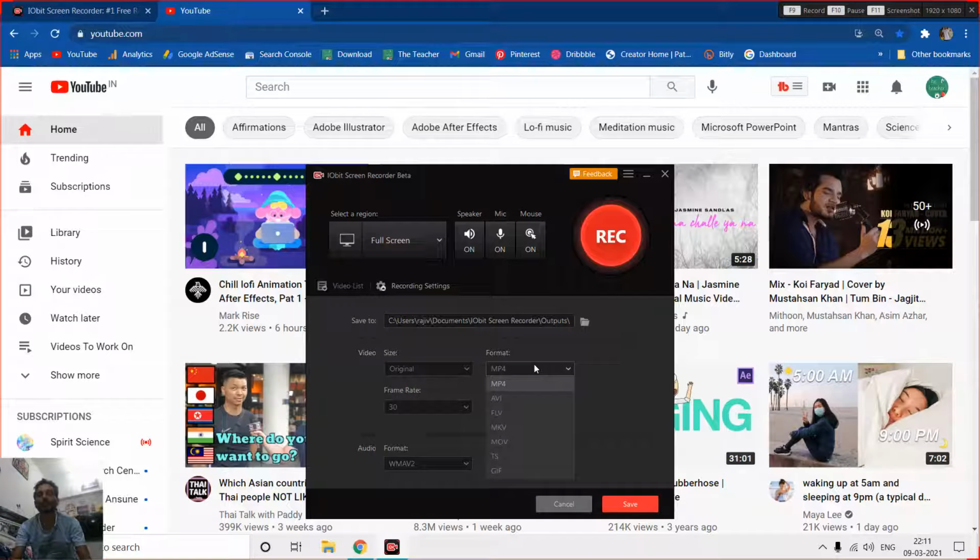It can just help you to record your screen in any of these formats directly, and you can upload them to your social media accounts or YouTube channel. So here is the frame rate. The default is set to 30, quality is set to high, and that is the audio format it will use for its recording.